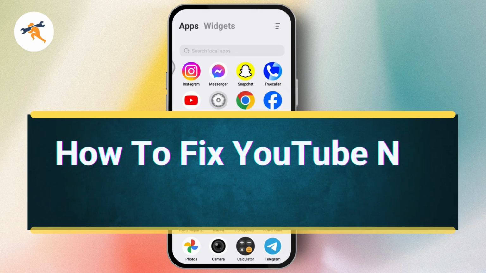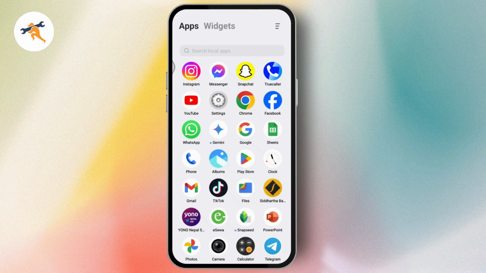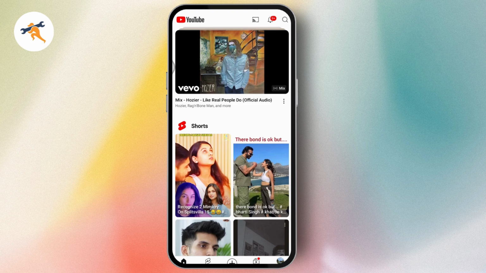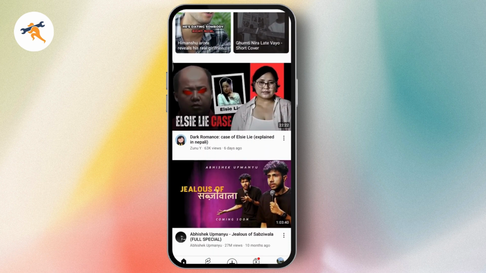How to fix YouTube not showing full screen. So if you want to fix YouTube not showing full screen, then first you need to open up your YouTube application. Once you open up your YouTube, now you just need to simply click on any one of these videos in which you would like to have the full screen.